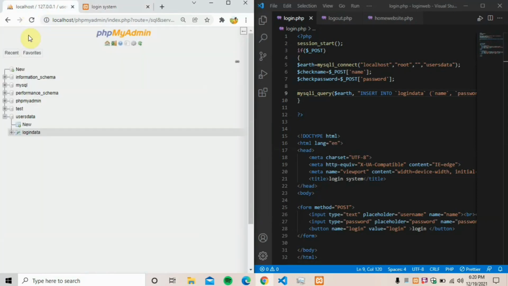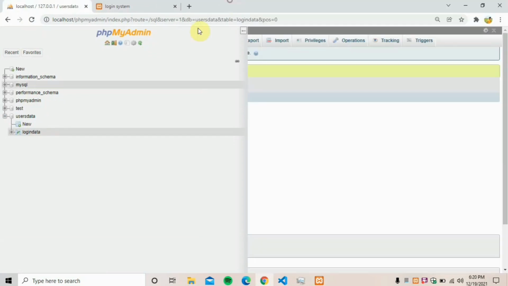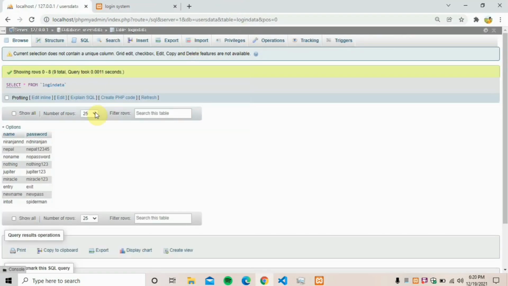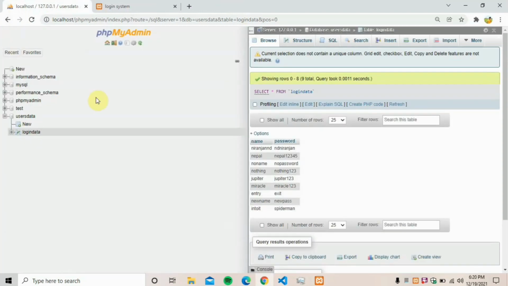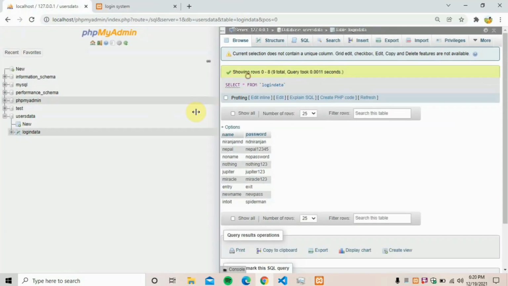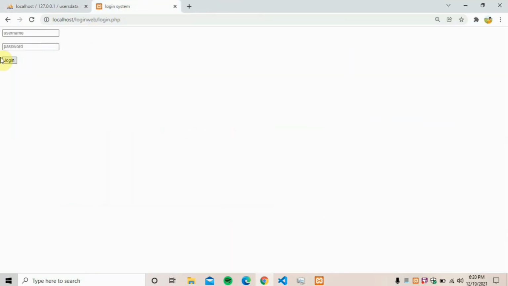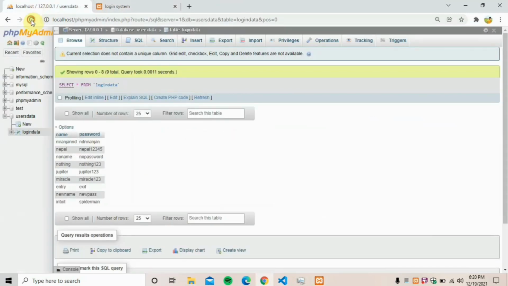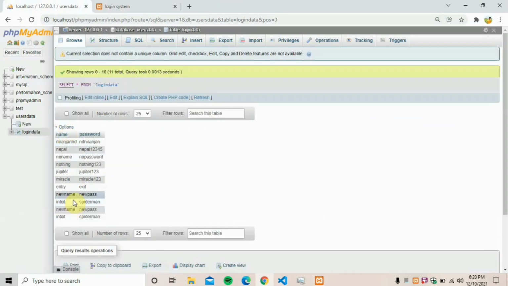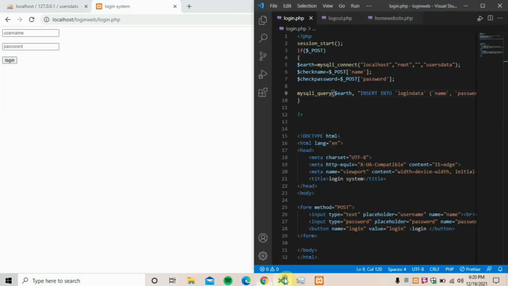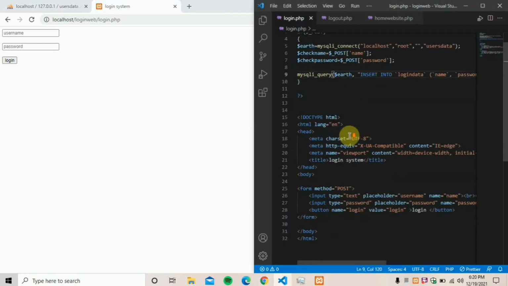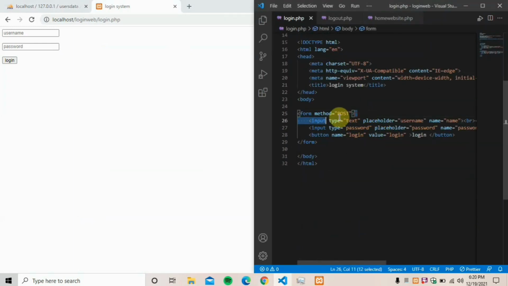the whole login.php will execute and line number 9 will also execute, and in line number 9 the new name and password will be inserted into the database. So you can see the new username and password is inserted in the database. Again, when I press the login button, the whole login.php will insert the new username and password again.